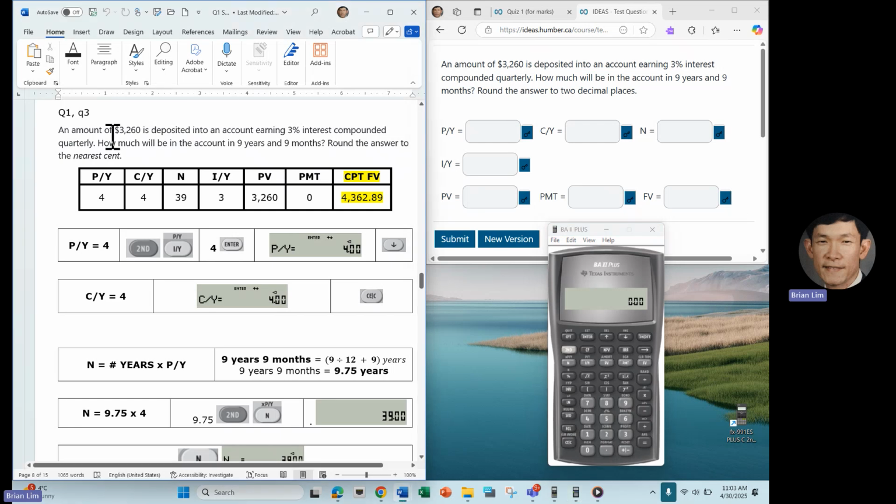Okay, let's have a look at this question. An amount of $3,260 is deposited into an account earning 3% interest compounded quarterly. How much will be in the account in 9 years and 9 months? Round the answer to the nearest cent.